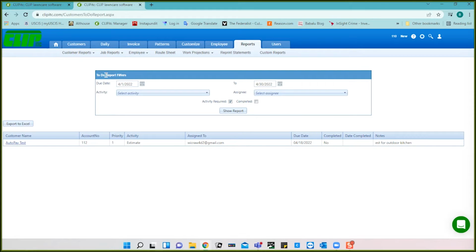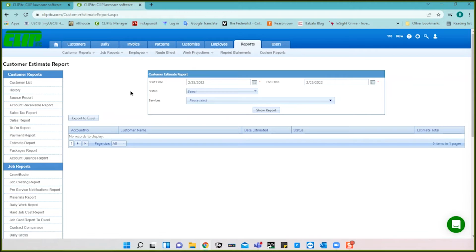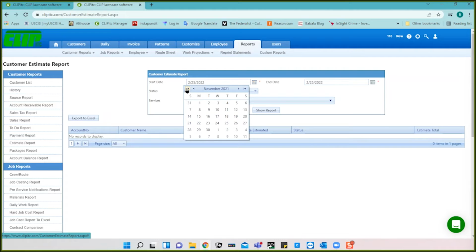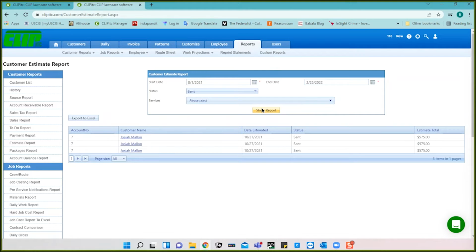Okay, rolling right along here. Next, payment report we looked at when we talked about billing. Estimate report. This shows you who has outstanding estimates. So you can look at the status and you want to see how many have we sent, what status that is. And again, you've got a date range. So we'll go back a ways to see if we can catch something in here. And then hit show report. So there are 3 sent ones.